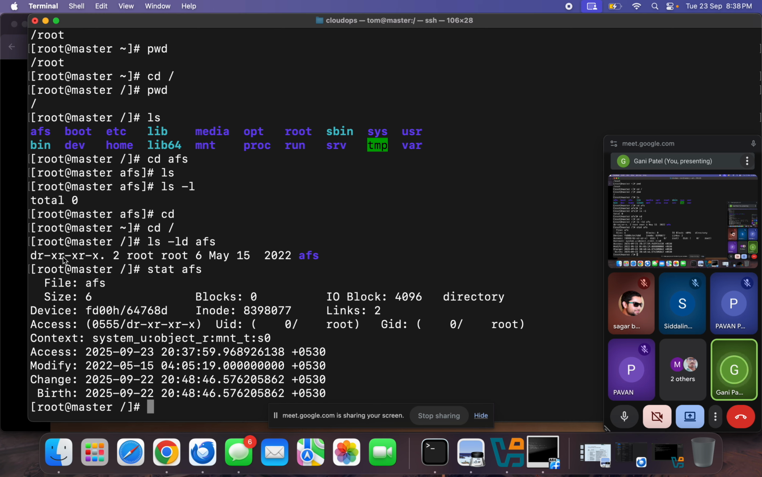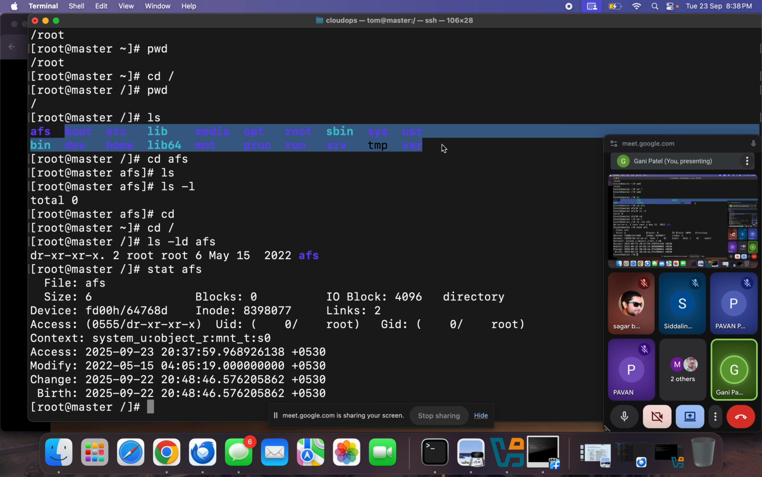So I don't know AFS, I've never seen this kind of directory on a Linux machine. I will check on this one and come back to you. But the rest of the directory structure you can see over here.